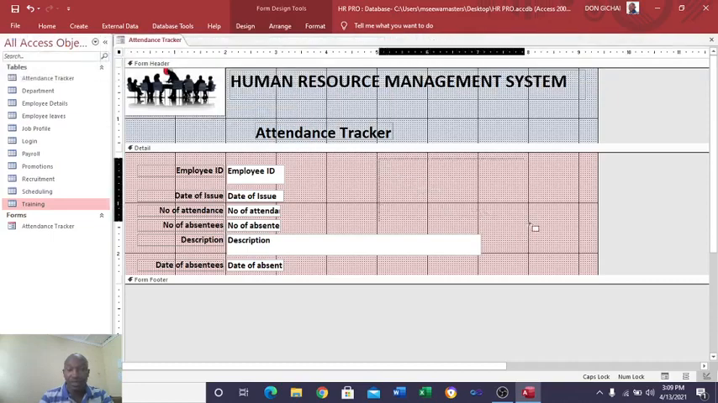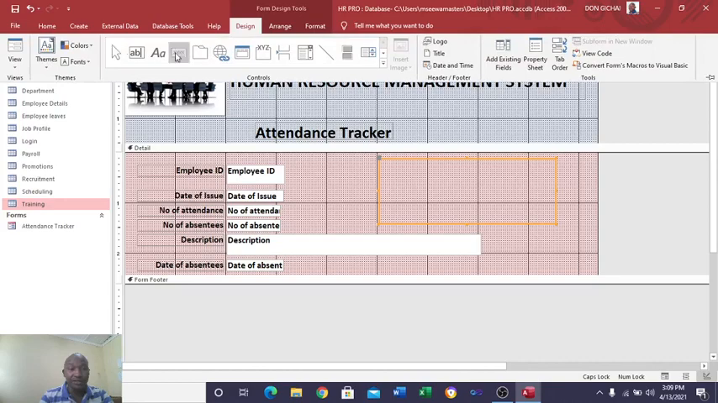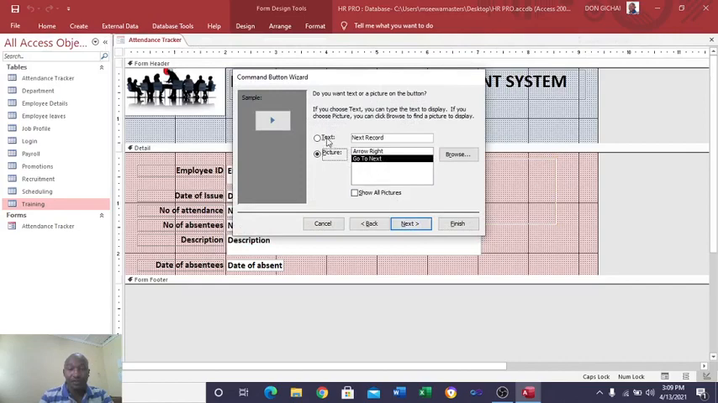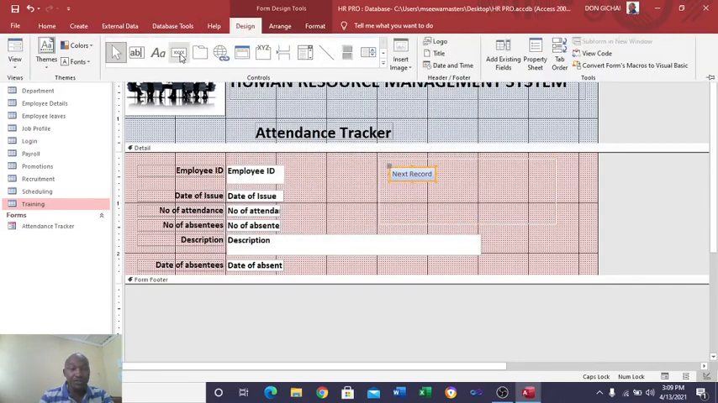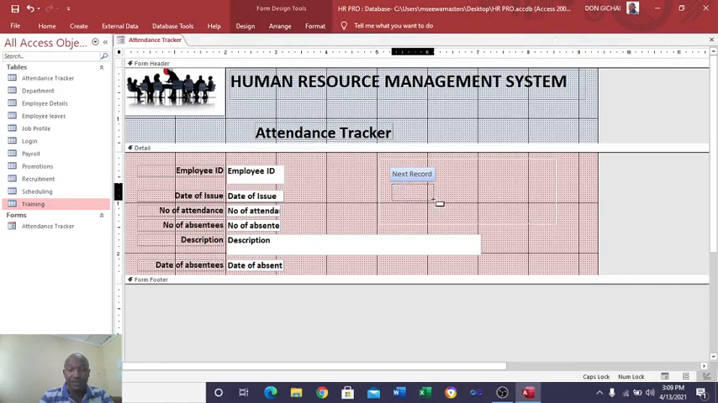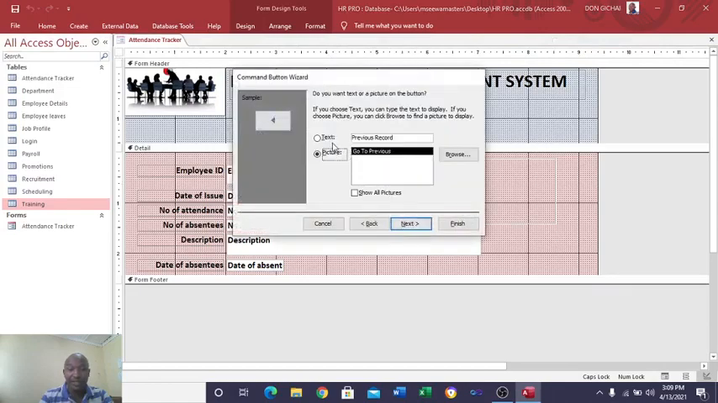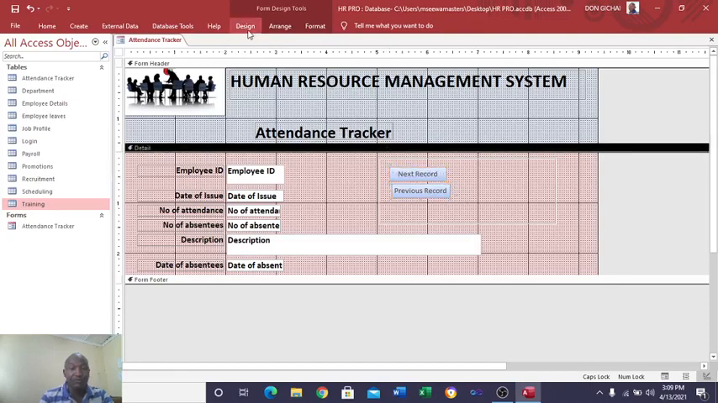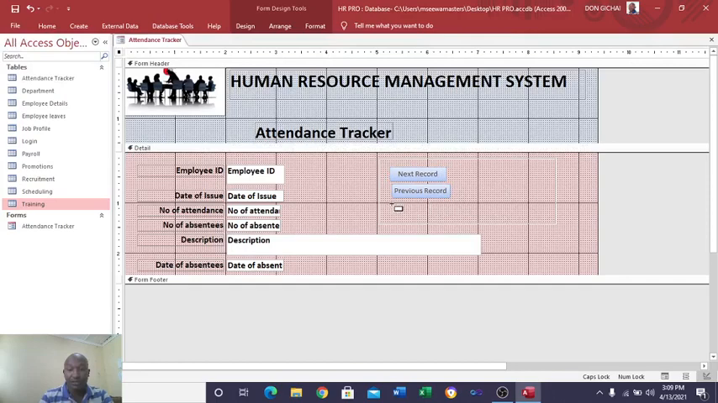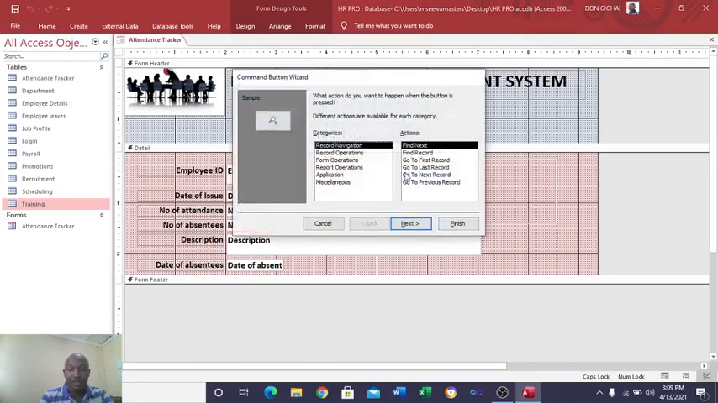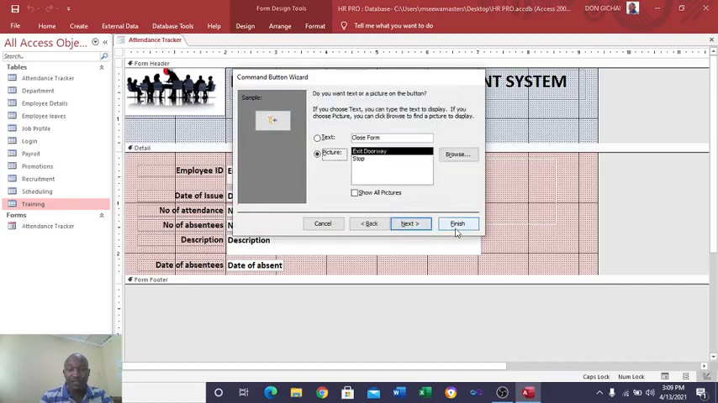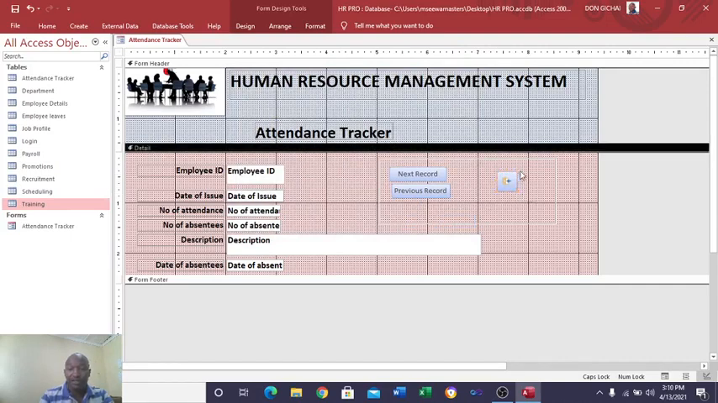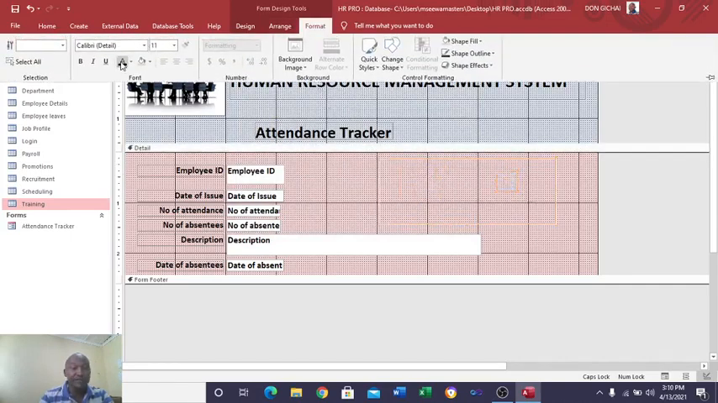Just put a box somewhere here, then go to design, put the buttons, go to next record, put another one that is for the previous, go previous, next, finish, make sure they are somewhere uniform, then go back, put the cross button. Those ones are enough. Cross button, cross form operations, cross, next, finish. You can have that one as our cross button somewhere here. Then you'll also need to make these ones vivid.